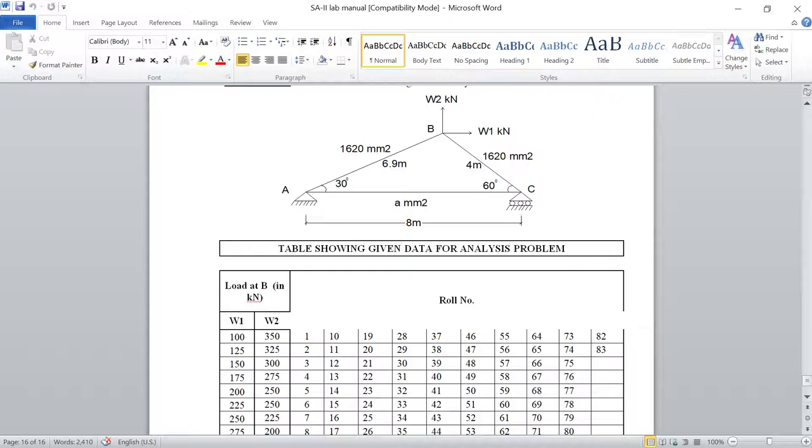So let us take some arbitrary loading to solve this numerical. In this case I will consider a loading of 200 kilonewton as a horizontal load and 250 kilonewton as a vertical load. Solve this practical as per your defined roll number and your defined loadings. Let us see how to solve this numerical manually.